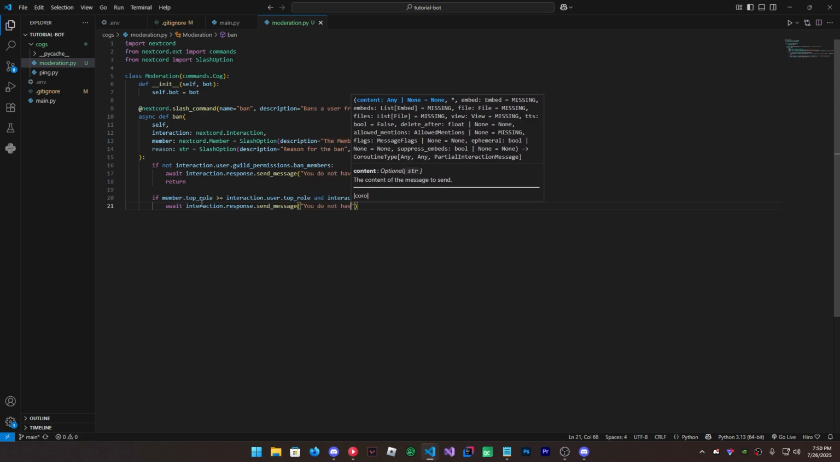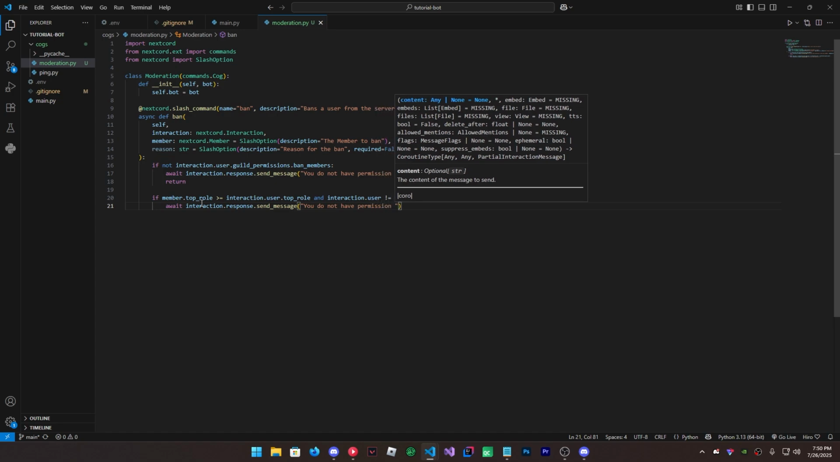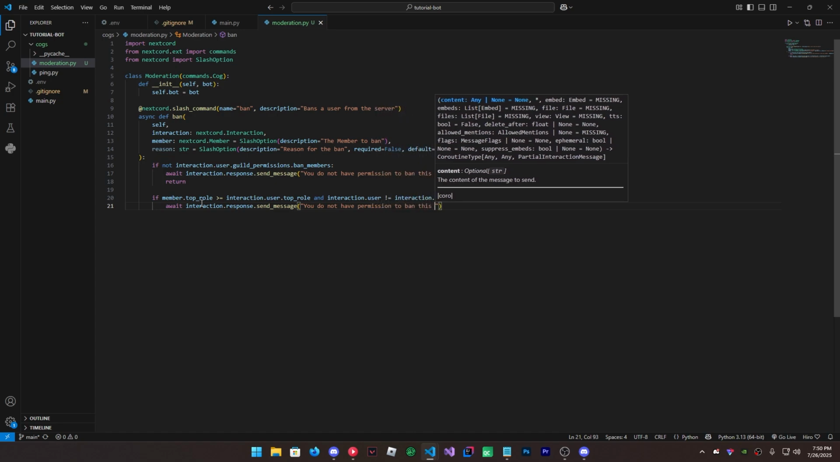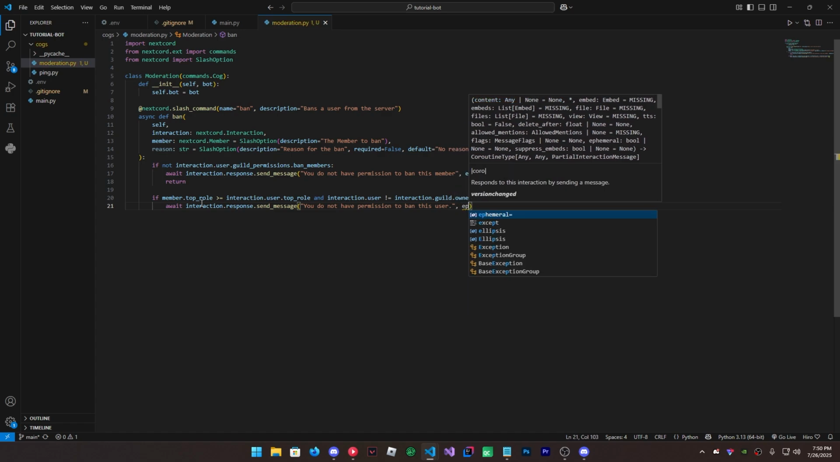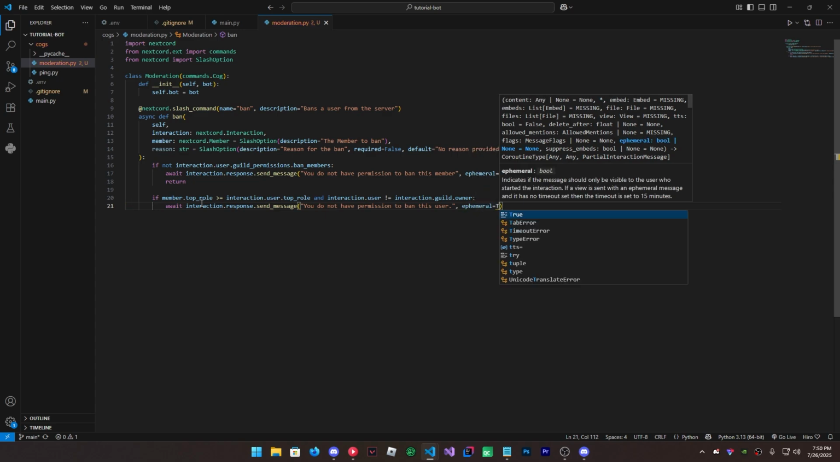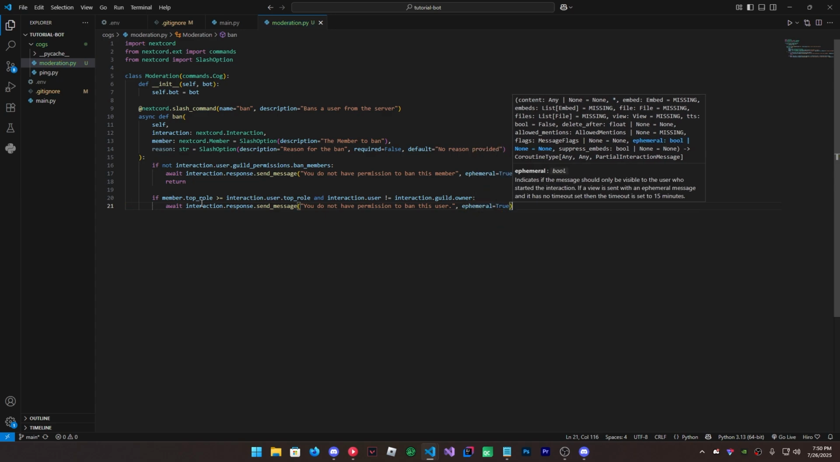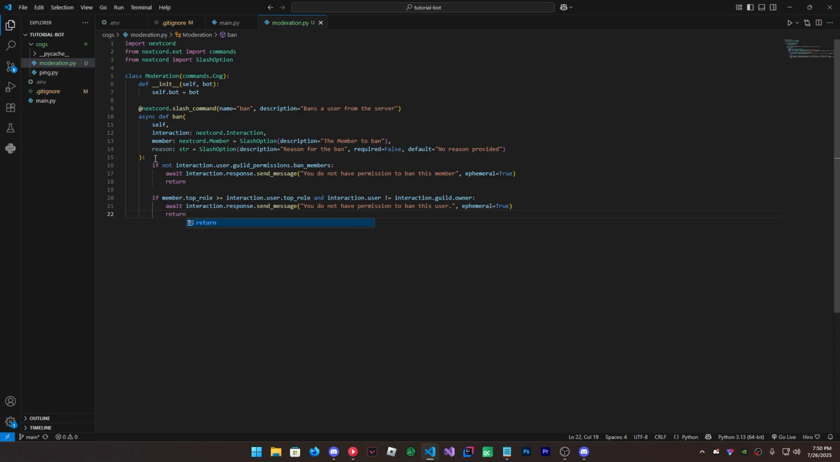You do not have permission to ban this user. And then let's also make this an ephemeral. We're not trying to embarrass anyone, right? Keep this on the down low, and then we can return here. So if this is true, we just leave the function. You just stop processing the command.